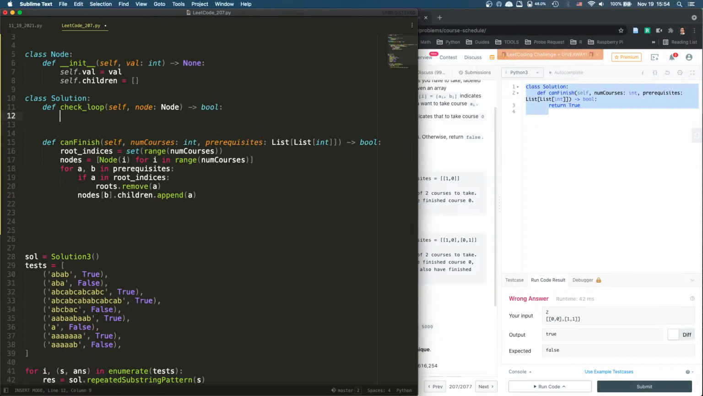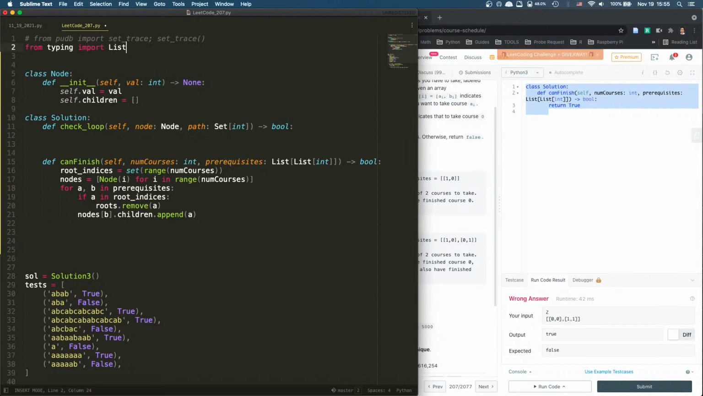It'll work. So basically, we need to just keep calling this, and we need to also pass in the path, right? If it's possible, then it should be a one-way down. If it's not possible, then we're going to loop around. So we need to have a path, which is going to be a set of integers, which is the value. So we're going to put the set.